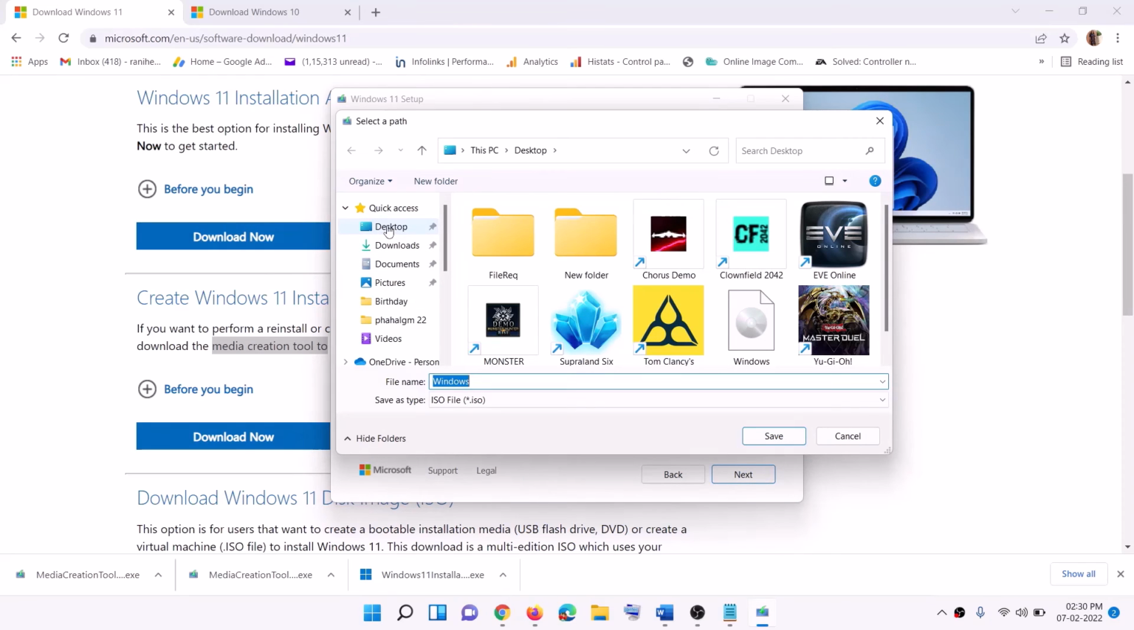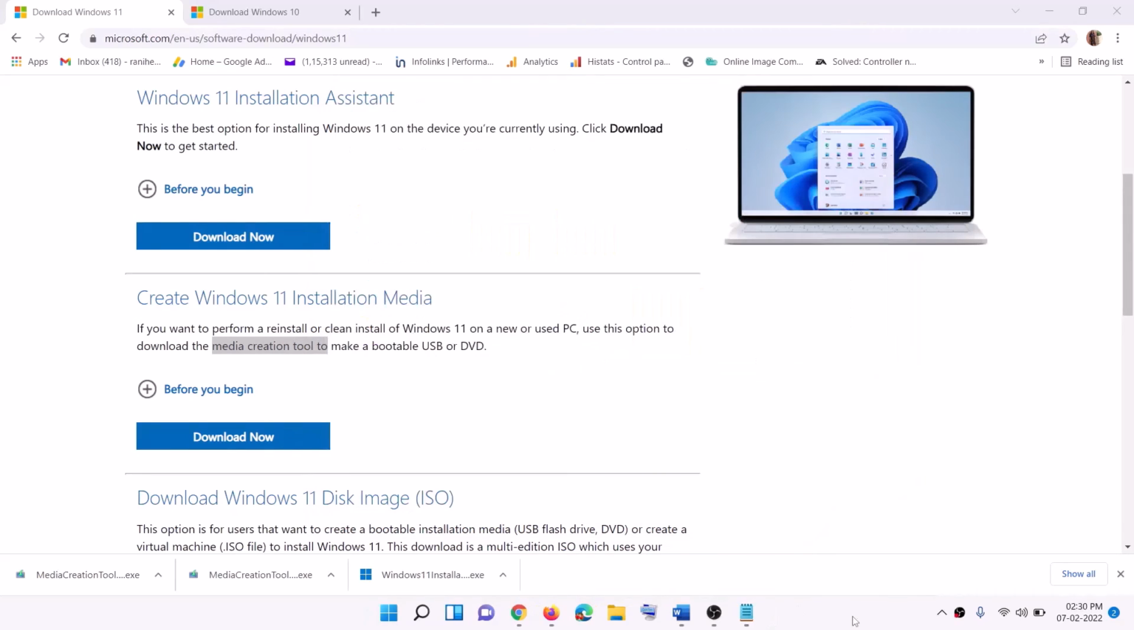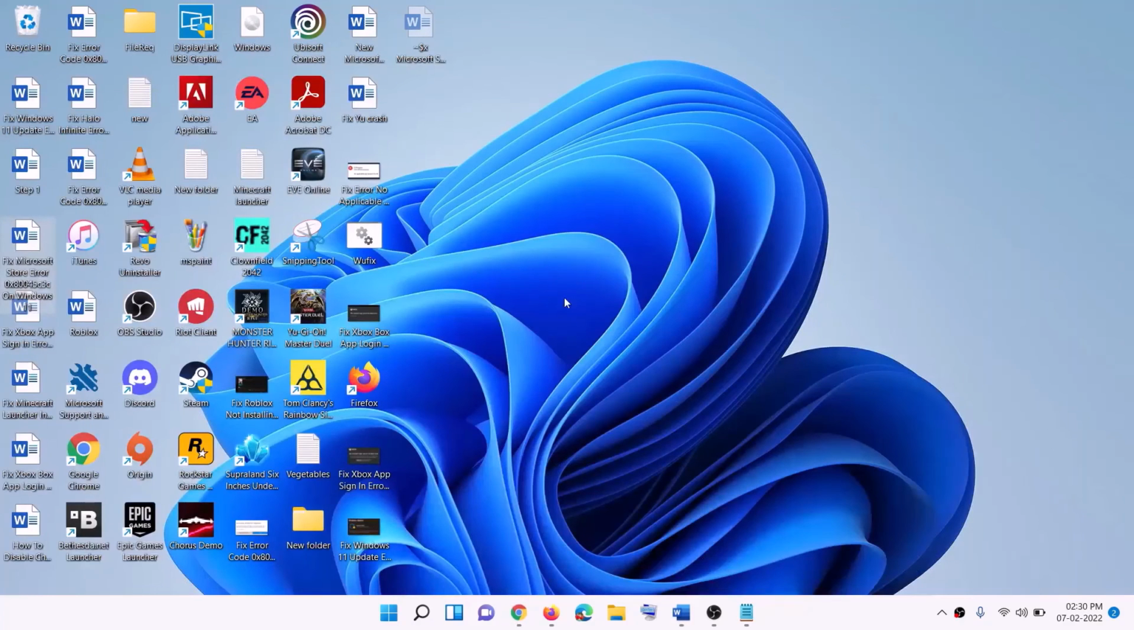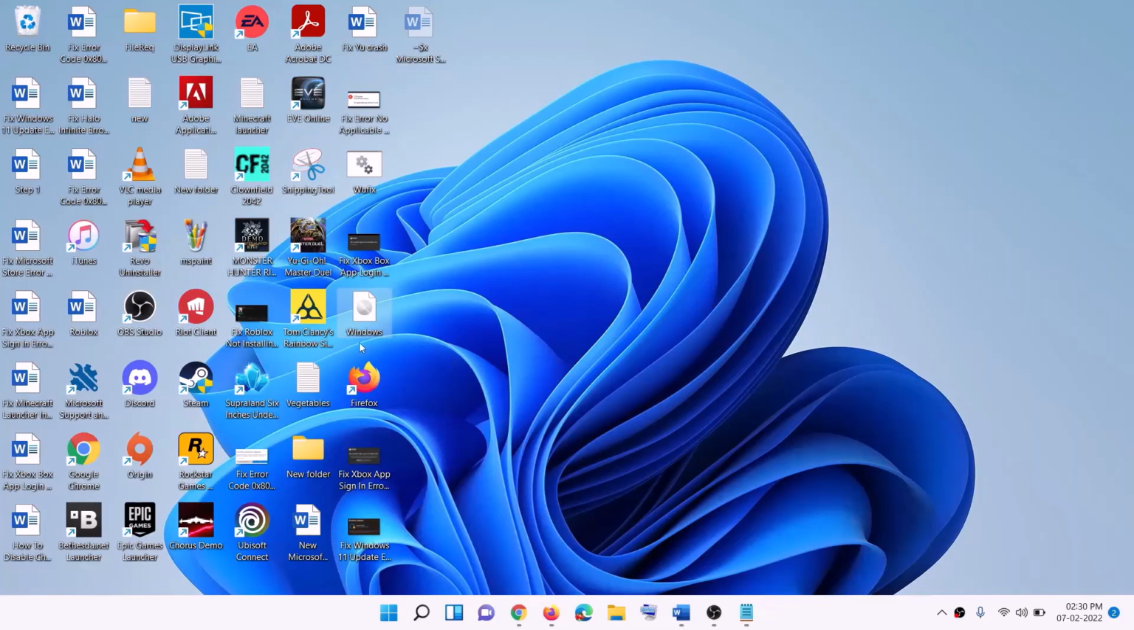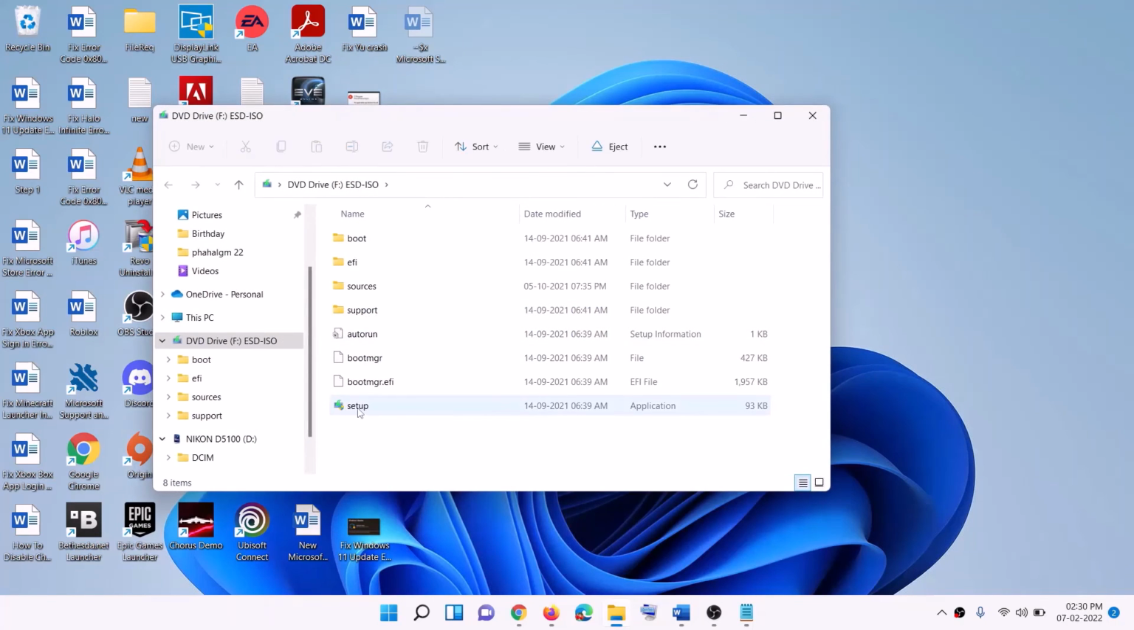You can save the location. You can set the location as desktop and then click on save over here. Now once the download is complete, click on finish and then go to desktop, find Windows ISO file, make a double click on Windows ISO file, then run the setup file, make a double click on setup file, click on yes to allow.